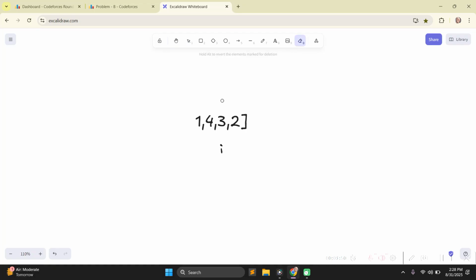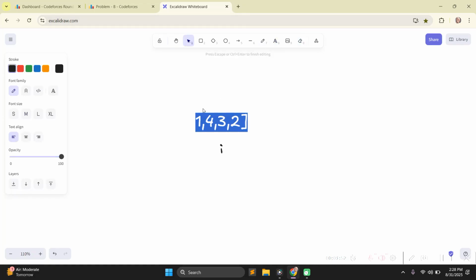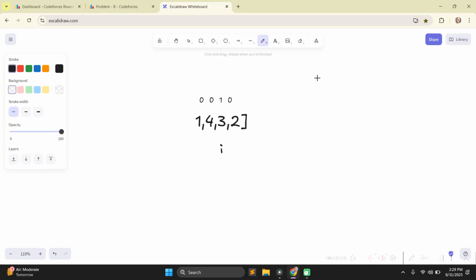SI is 0, S is 0 0 1 0. Okay, so in this region we are given K equals 3. So we want K equals 3.